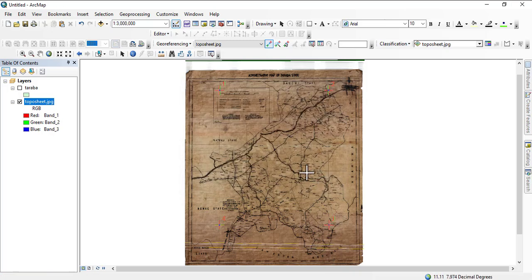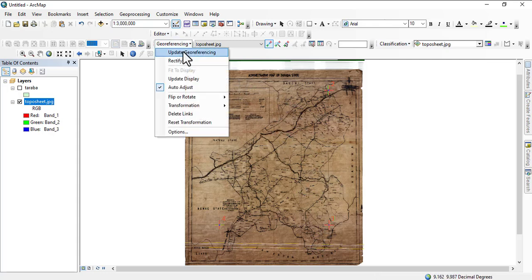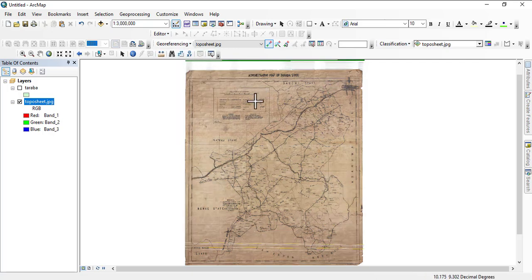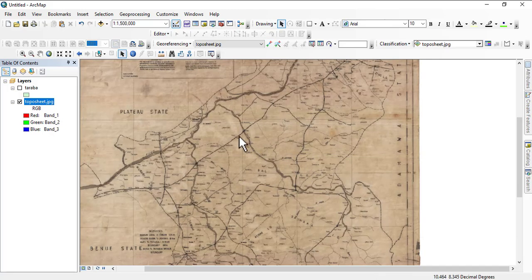Okay, so we can see that it is done, but those 4 points are still there. Yeah, you come back, click here, and then you click on update georeferencing. So you see your georeferencing has been updated. So you just click on this arrow here, select element, and everything is done.